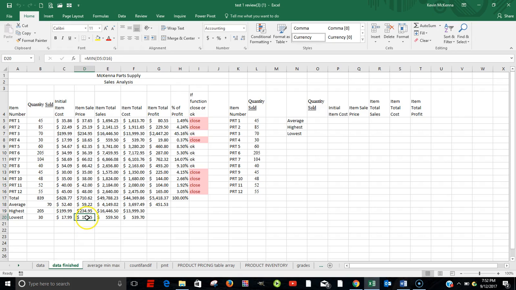If I came over here and I said, well, what's the lowest amount for the item sale price? Well, the answer is 18.65, but the function that we're using, if we quickly double left click, is min, and the min is between the range D5 and D16.